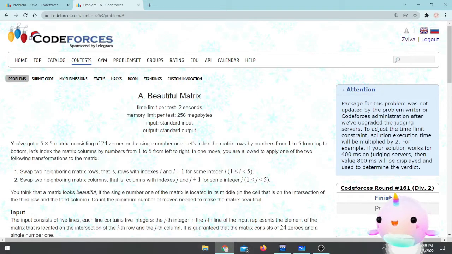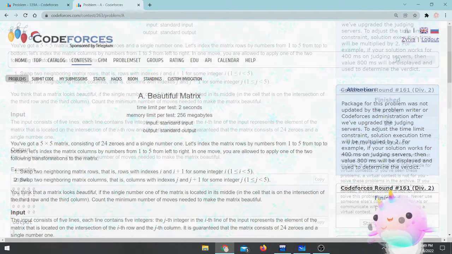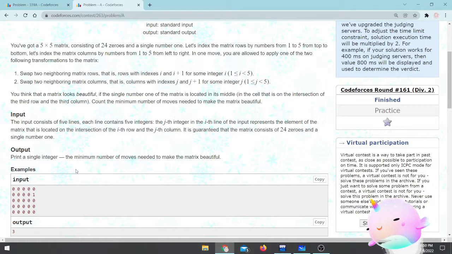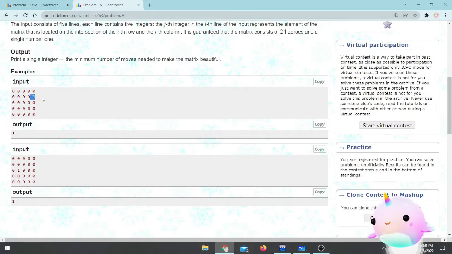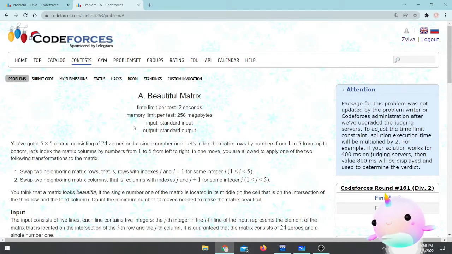Hello everyone, I'm going to explain my solution to this beautiful matrix problem set on Codeforces. The point of this problem is we want to move this position of 1 into the center so that it will be called a beautiful matrix.